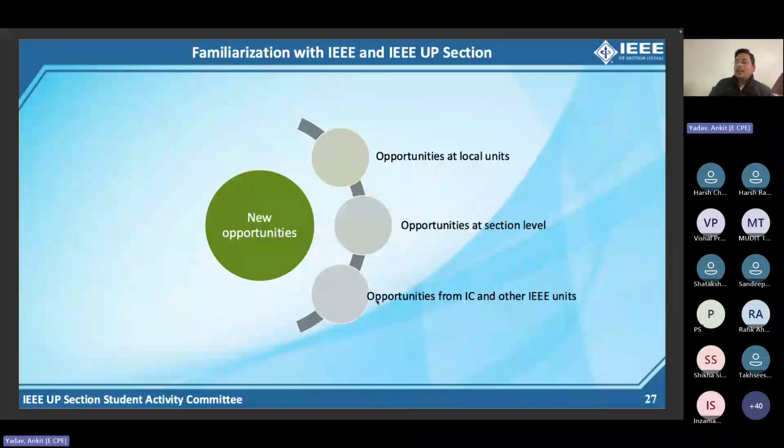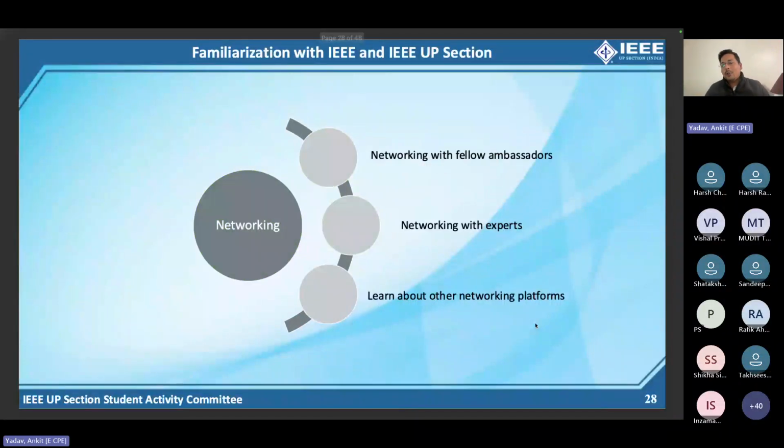And then new opportunities means opportunities at the local unit, learn about them. Opportunities at the section level, learn about them, participate in them. Like you can participate in the SAC ambassador program, the student activity committee, IEEE Day initiatives, and U10 initiatives, like that. And apart from the section level, there are a lot of opportunities from the IEEE India Council and different IEEE units like Region 10 committees and global student committees. And of course, there is a networking option: network with your fellow volunteers, network with experts, and learn from the different networking platforms.